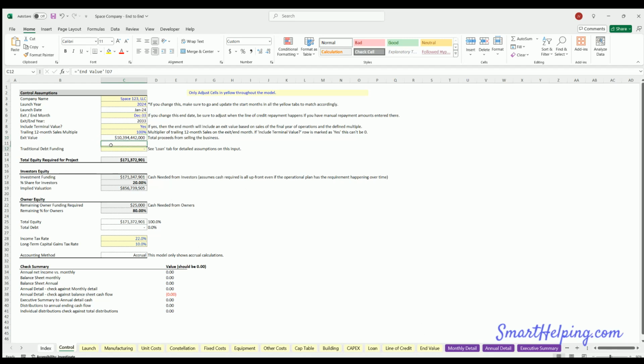Then we have the option to use traditional debt funding for initial costs. Here we're not using any. Total equity required for this project is 171 million, which is the minimum cash position based on all the assumptions. Then we have investor equity or owner equity. This will all come from the cap table, and then you can plug in some income tax rates here for if you're running profitable operations, that'll apply. Then we have our final checks. This is just making sure all the financial statements balance with each other. These should always be zeros.